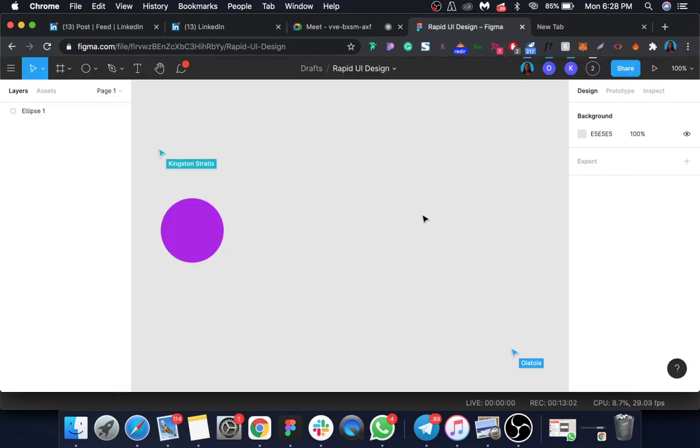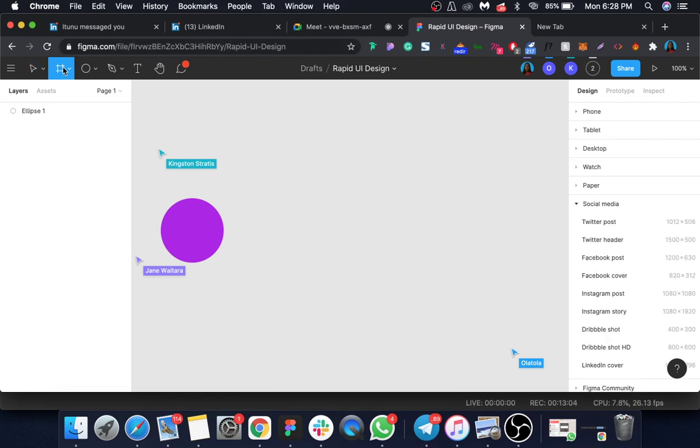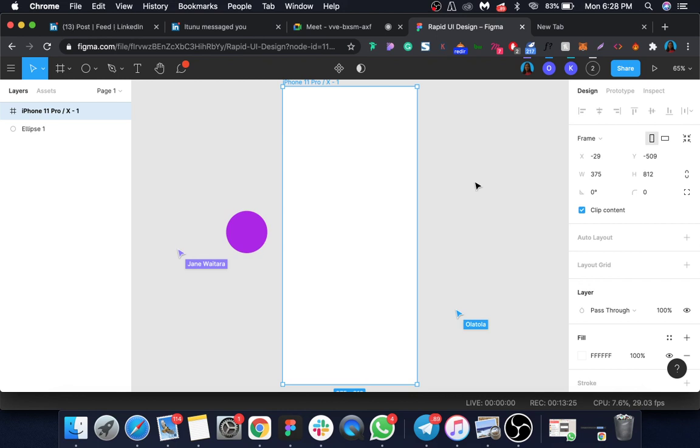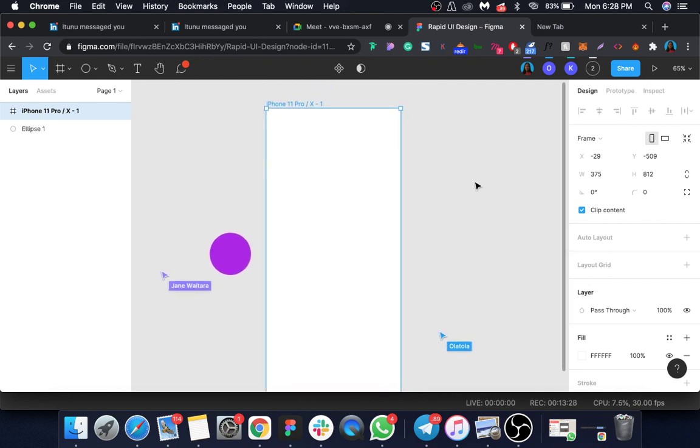Let's just jump into it. The most important thing when designing is your frame. There are different types of frames. Right now we're creating using a mobile frame, so I'm just going to be choosing an iPhone 11 Pro or an iPhone X like frame, that's a 375 by 812 frame.